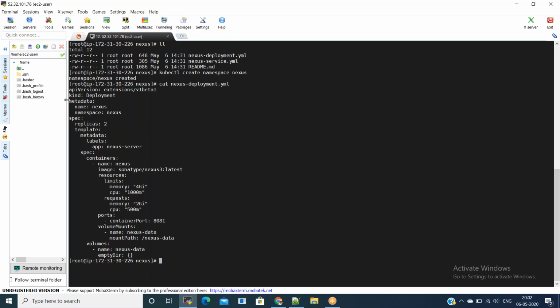If you see, I have metadata namespace as nexus, and in the spec, I mentioned 2 replicas so that 2 pods will be running for this image. Under the image section, if you see, I have taken sonatype/nexus3. This YAML file is specifically for Nexus 3. This will not work for Nexus 2. This will work for Nexus 3.